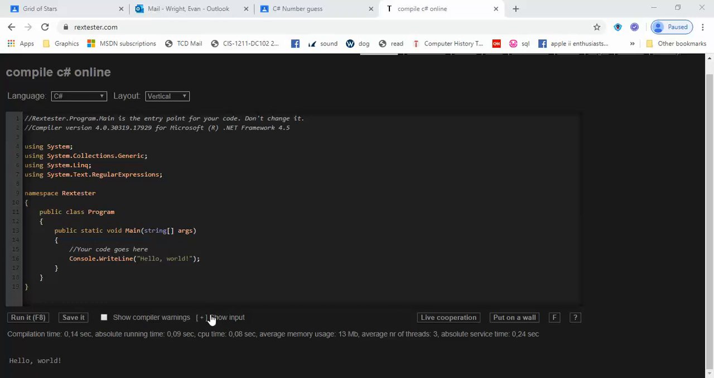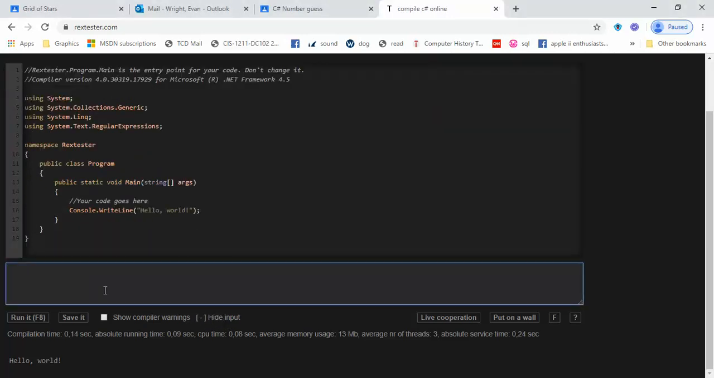If you click on this button right here that says Show Input, now you can type in what the program. This is a way of sending input to the program. So you kind of have to pre-enter your input. So let me just kind of change this around here.